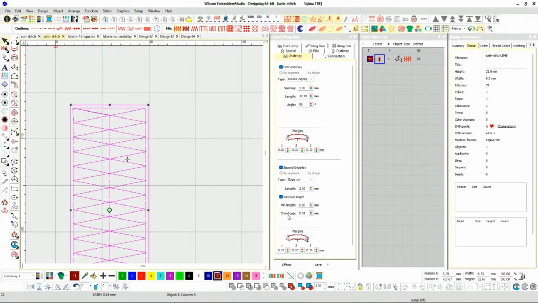It'd be very rare that at a certain point or a certain curve, something is sticking out where you would have to change this. You would rather decrease density than start changing your chord gap.